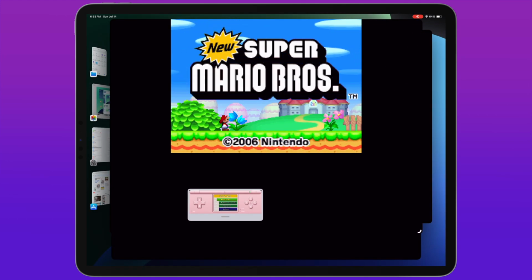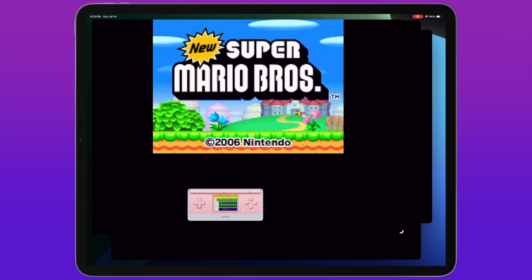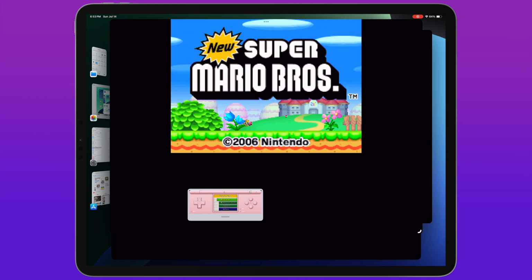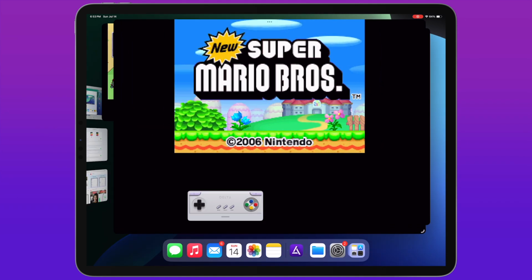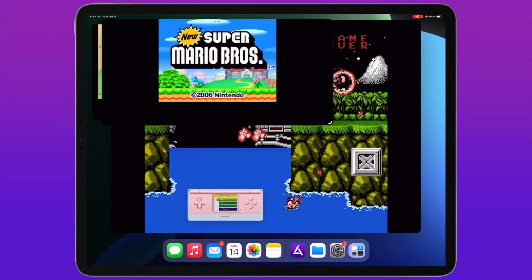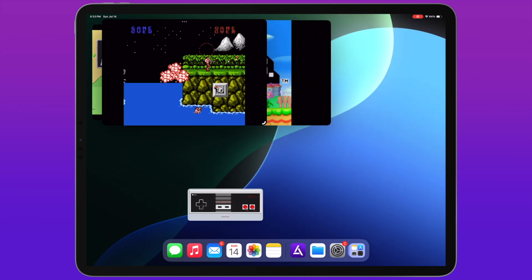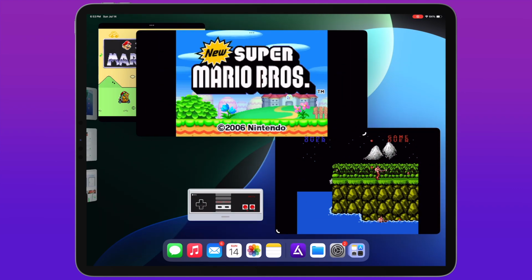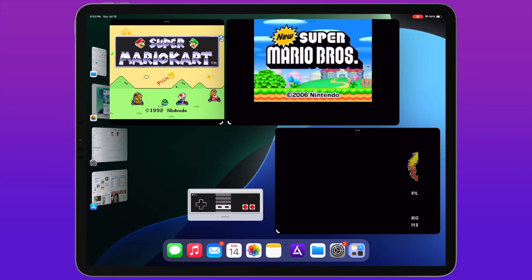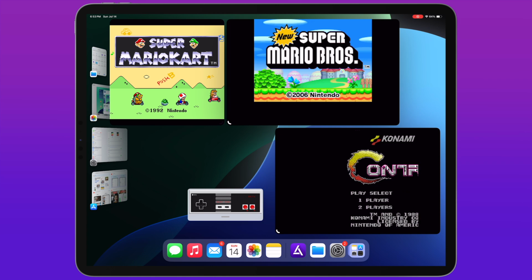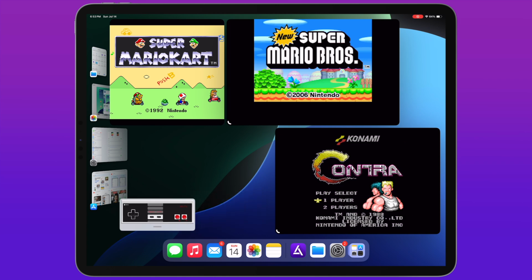And now we have, in a nice floating window interface, I will resize these so you can see this a little better. One, two, three games all running in floating windows, which is super cool. All right, so what else can we do with this?